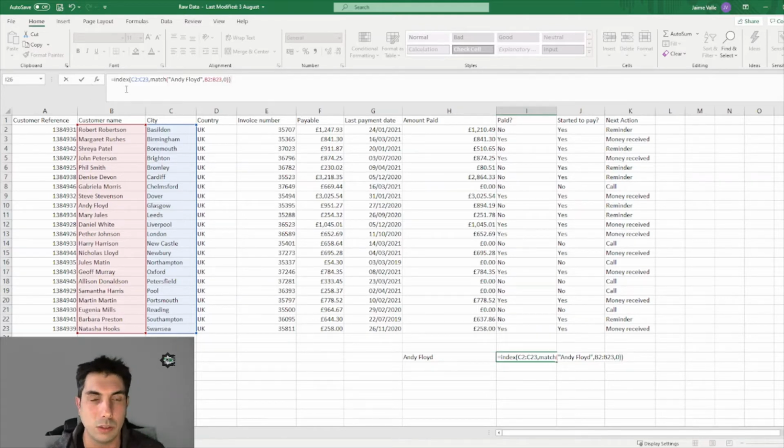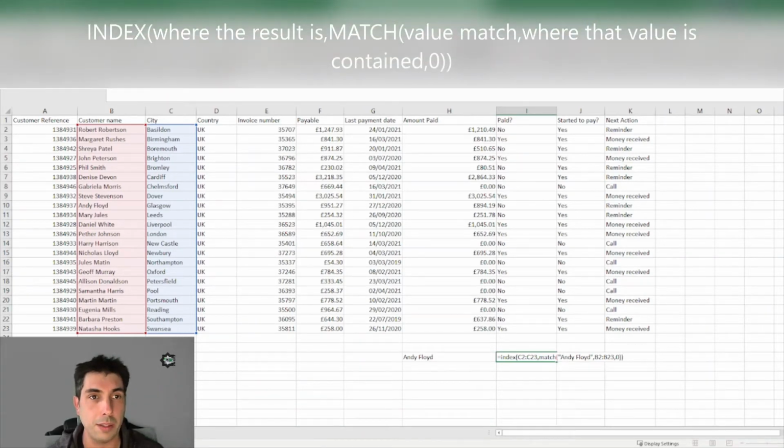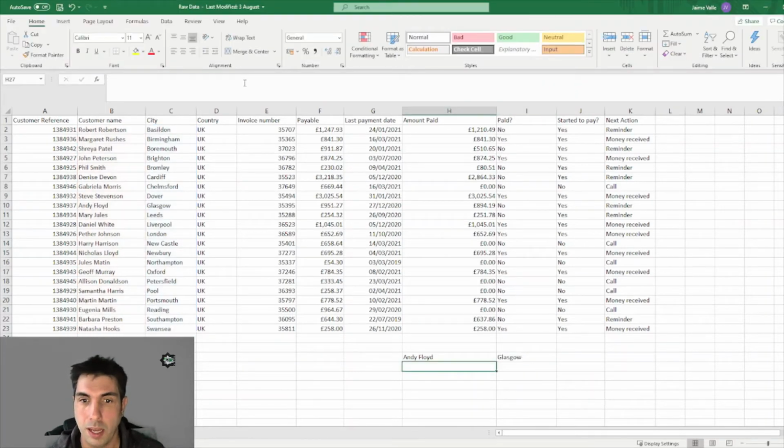Okay, so the structure is like that: INDEX, open brackets, the range or column where the result is, comma, MATCH, open brackets, the value I want to match, and then where that value is contained, and then comma 0. Don't worry about that comma 0, just type it. It is important that you put it there. It is not important why it is there, at least at this point, okay? Hit enter, and then, oh, magic. So I got Andy Floyd in Glasgow. Is that correct? Andy Floyd, Glasgow.